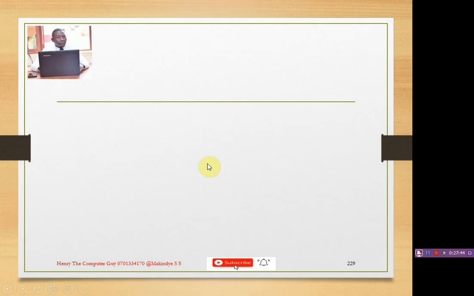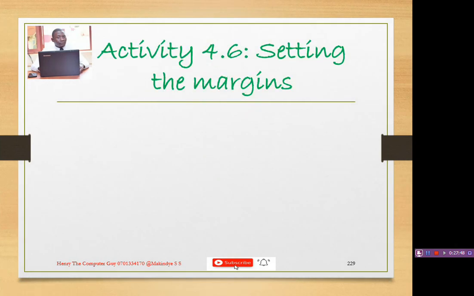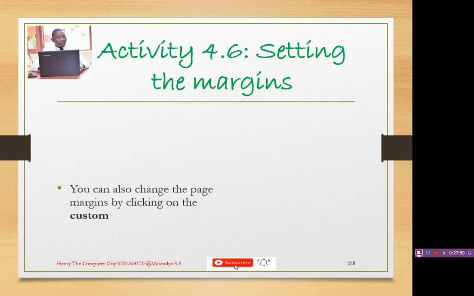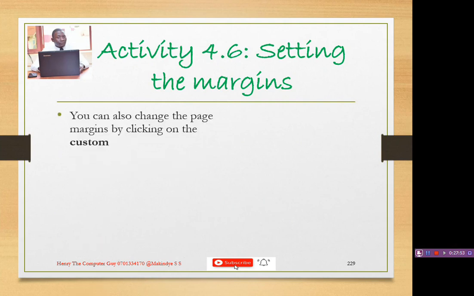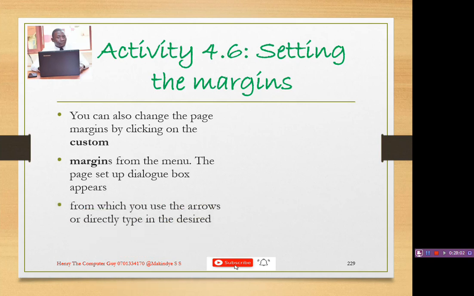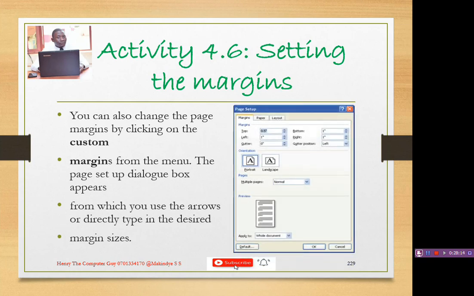And we continue. So they're telling us we have another activity which is 4.6, setting up the margins. You can also change the page margins by clicking on the custom margins from the menu. The page setup dialog box will appear, from which you use the arrow or directly type the desired margin sizes. Are we together? And that is how the diagram will appear. So if you click on the custom, it will take you to this location. Then you can either put in the values that the question wants, or the margins that you want to put in. Let's try it and see how it works.